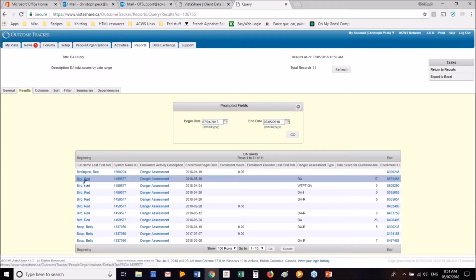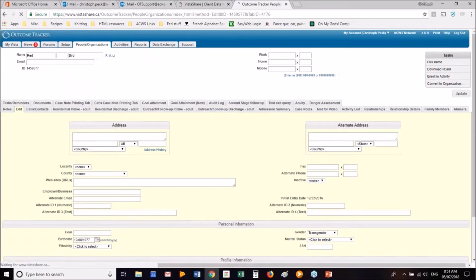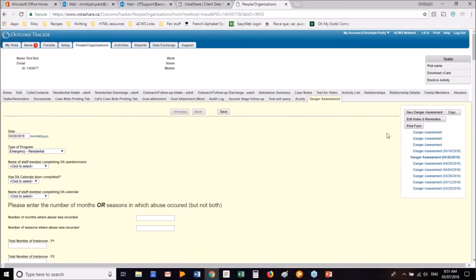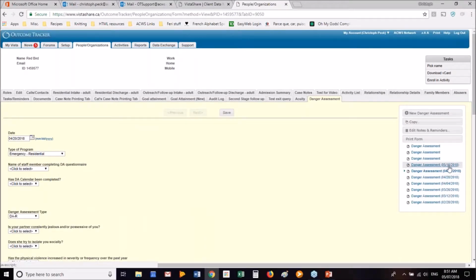So if I click on one of these, I will be taken to this person's file, and I'm going to go to the danger assessment. I'll be able to see that this person has, it looks like, 1, 2, 3, 4, 5, 6, 7 danger assessments. Let's say this person has 7 danger assessments here, but only 5 are showing up in the query. I can go back to the query. Let's do that.